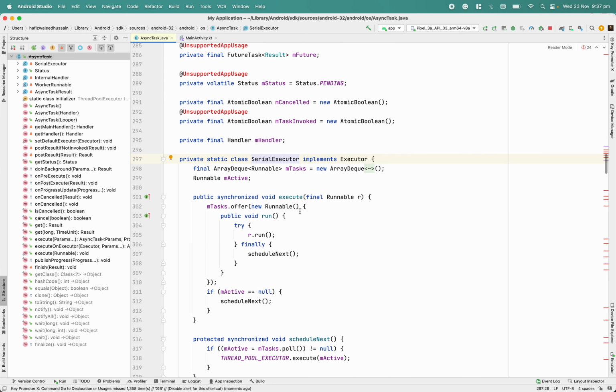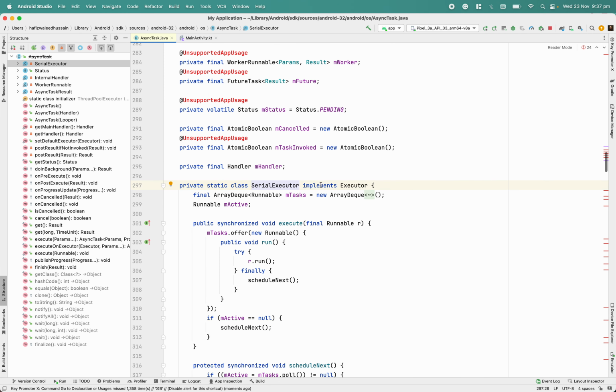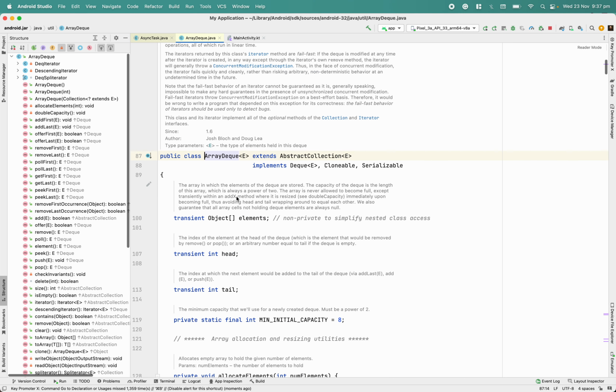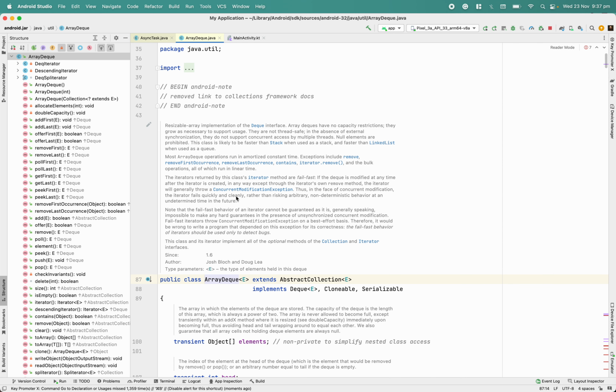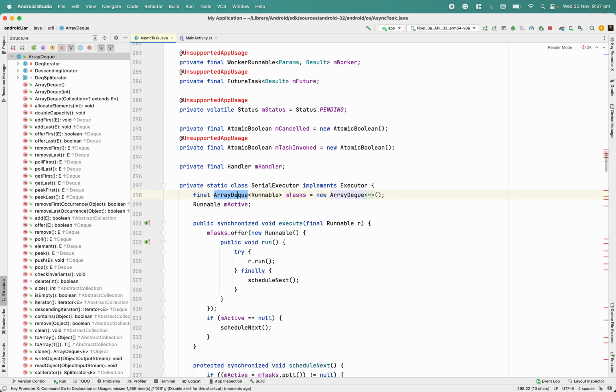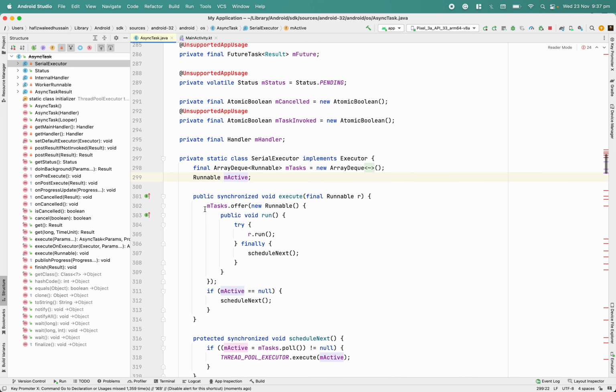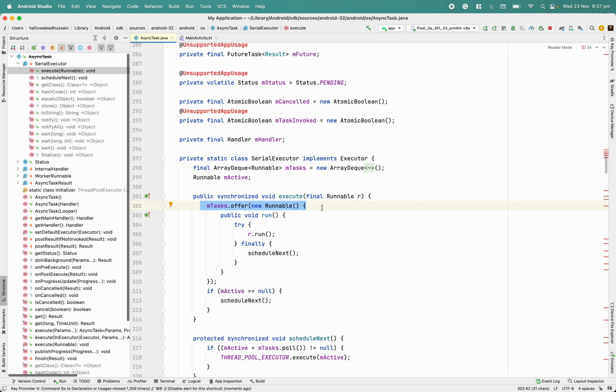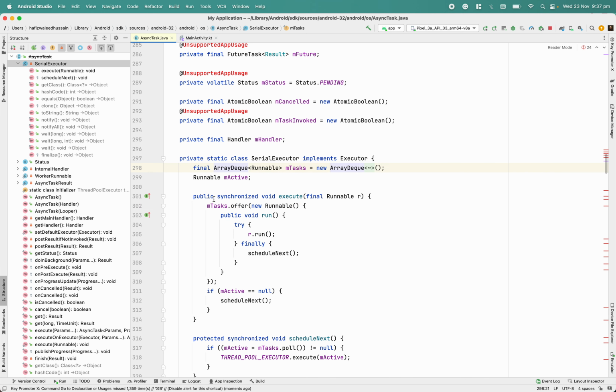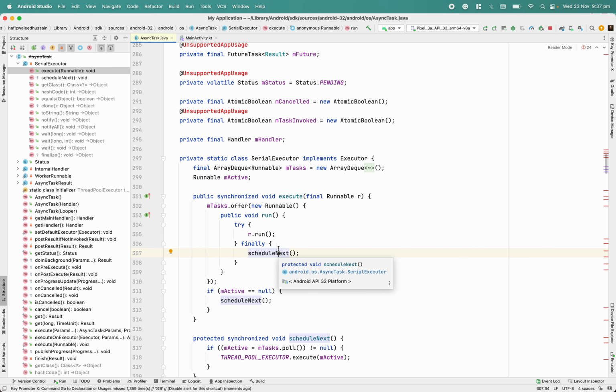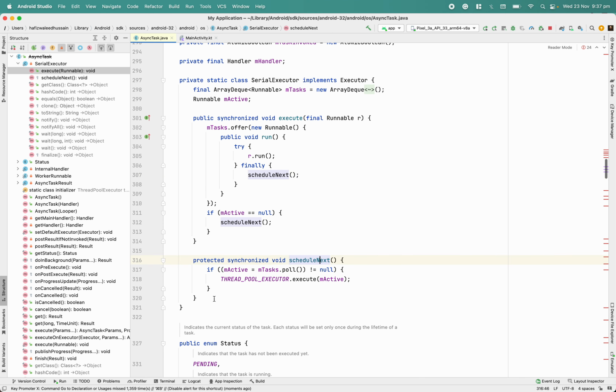And how they are initializing: serial executor is the internal class, this implements execute. Now they are using array dq, one more data structure. So that is nice. In this case it will run one at a time. If I'm not wrong, if you run async task as serialized, then all the tasks will be saved in this array queue, and then it will take one at a time and run. So it will execute in the form of serialized.